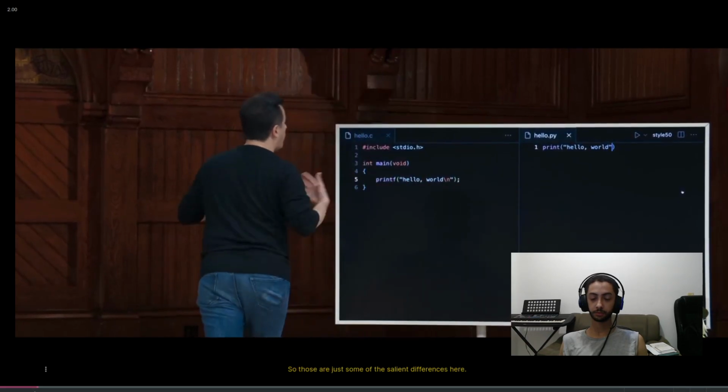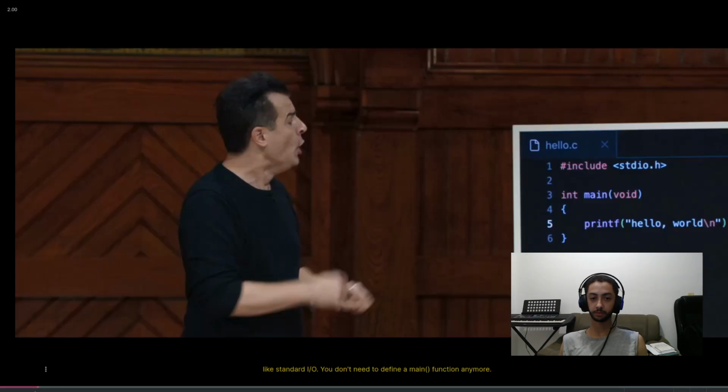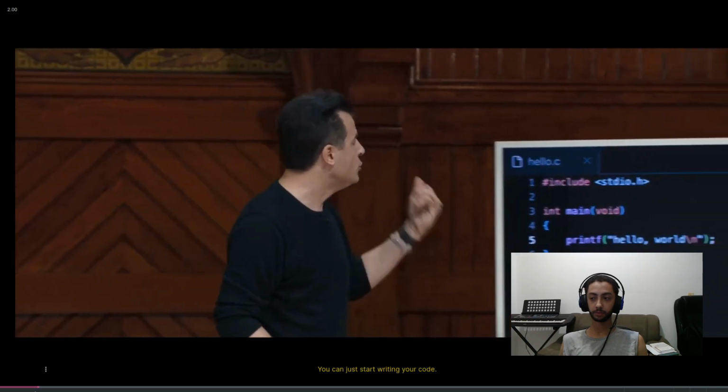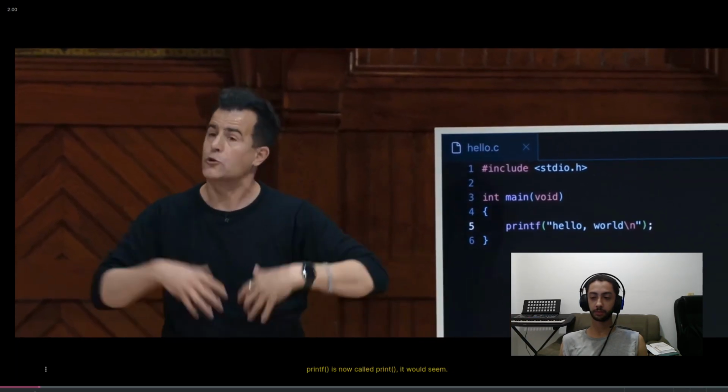So those are just some of the salient differences here. One, you don't have to explicitly include standard library, so to speak, like standard IO. You don't need to define a main function anymore. You can just start writing your code. You don't need these parentheses, these curly braces. Printf is now called print, it would seem, and you don't need the backslash n.